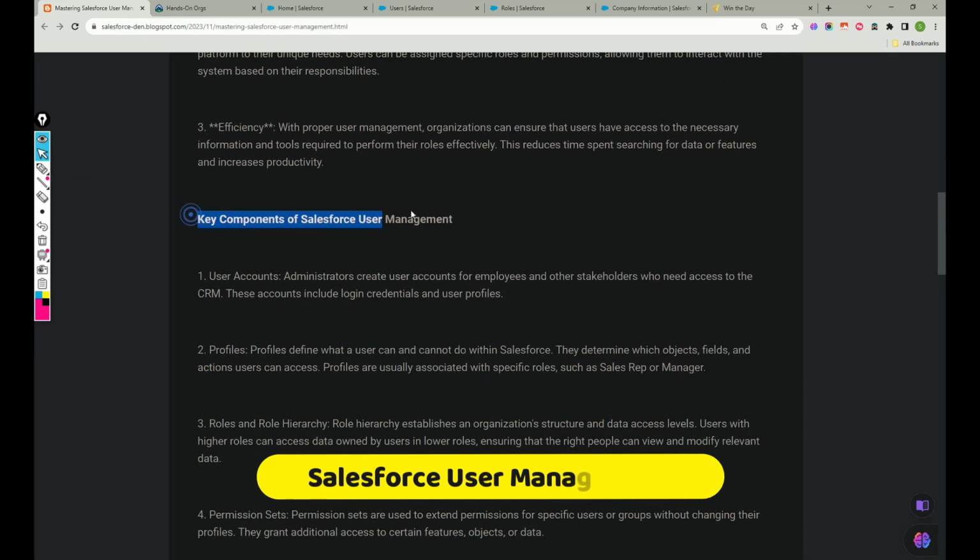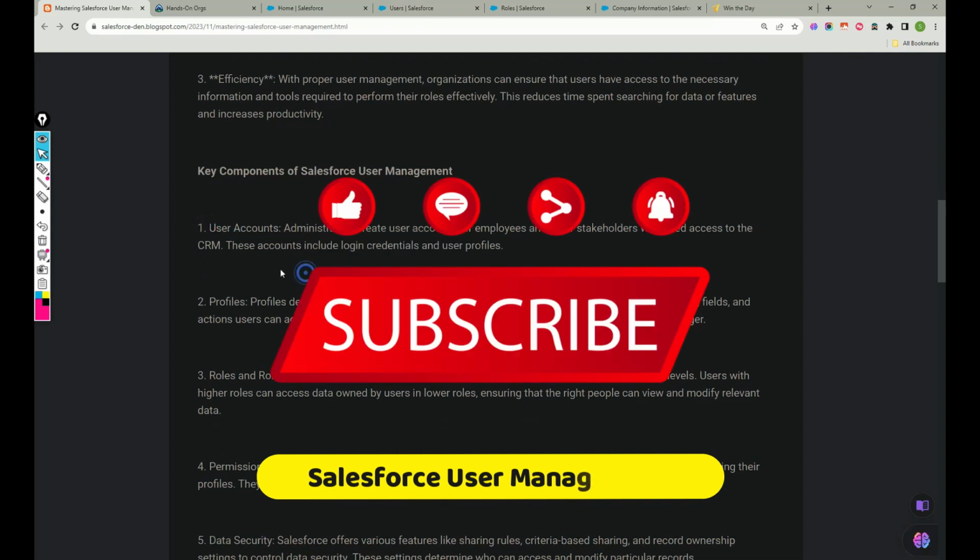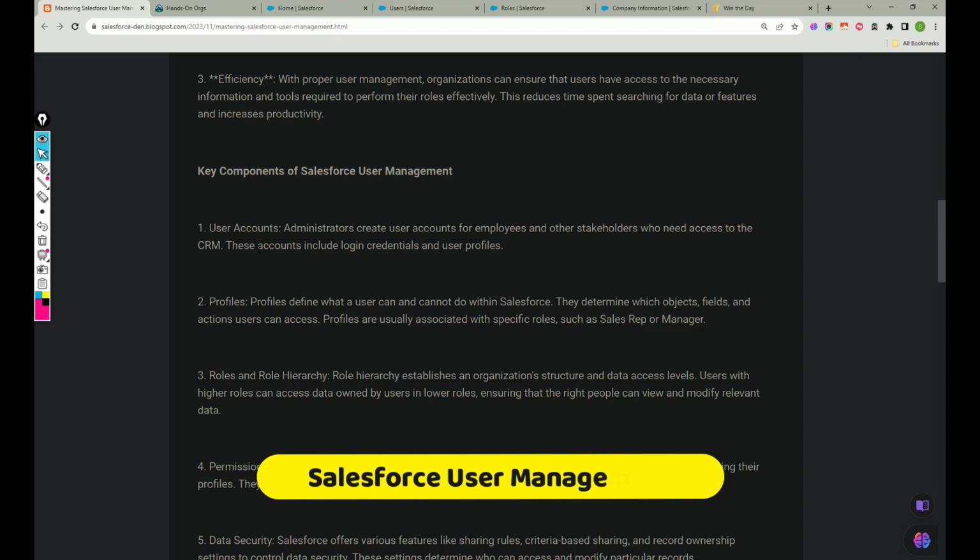And next, key components of Salesforce user management. The first thing is user accounts. There can be hundreds of thousands of users for a single organization, right? So it is our responsibility to create the users, give the necessary access, and also configure their authentication level. Everything lies under user accounts.